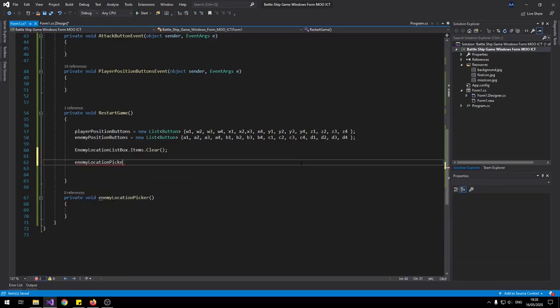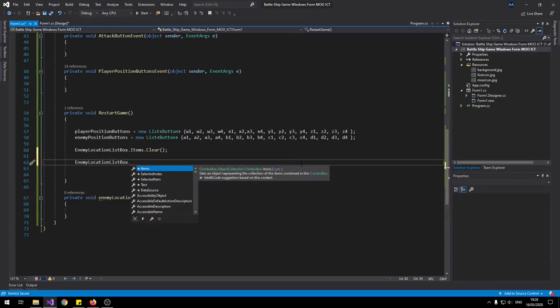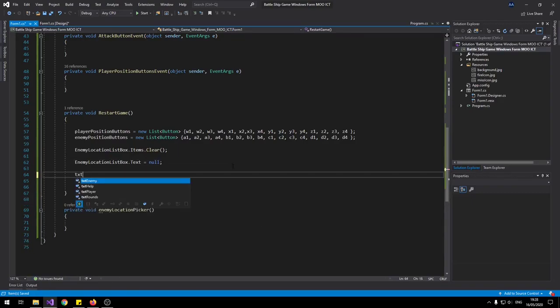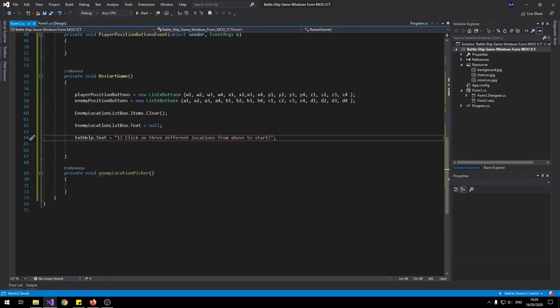So then my location picker, it's just a text to null. We don't want any text to show up just yet. Text help, that's going to change as well. So I'm going to say here, click on to start. When the game starts, it's just going to change the text to that, and then we're going to change it again later on once the three locations are picked. So this part is important.